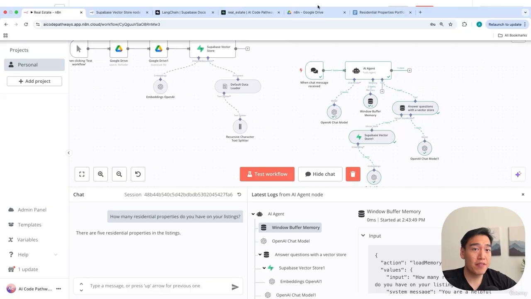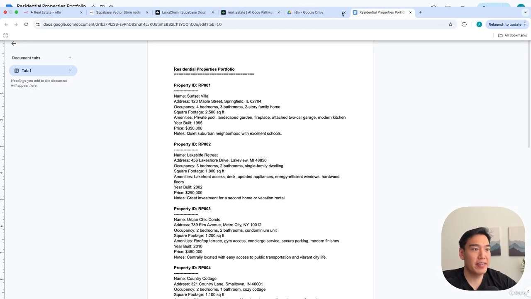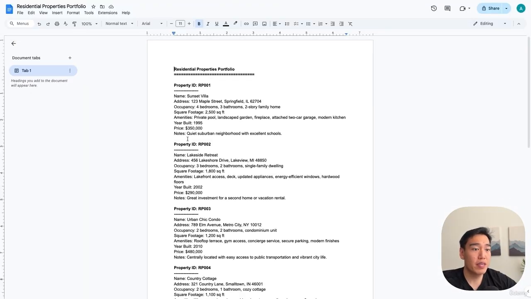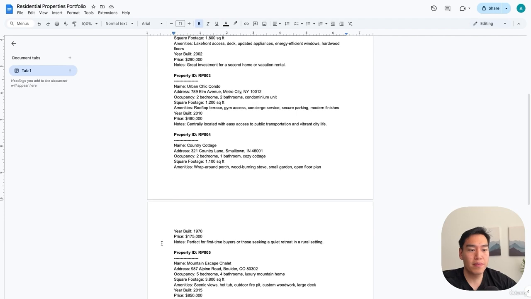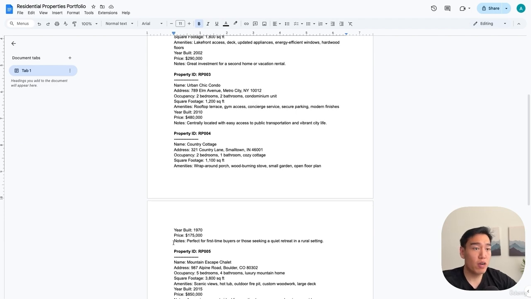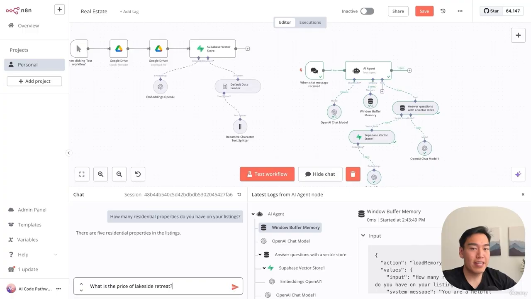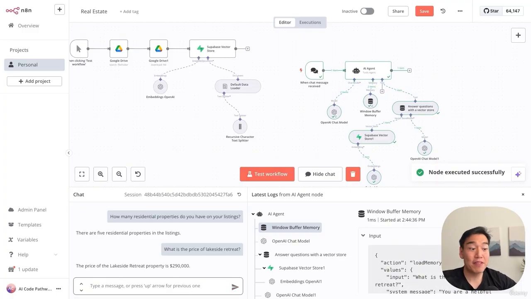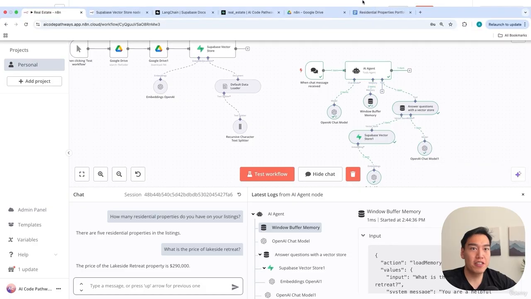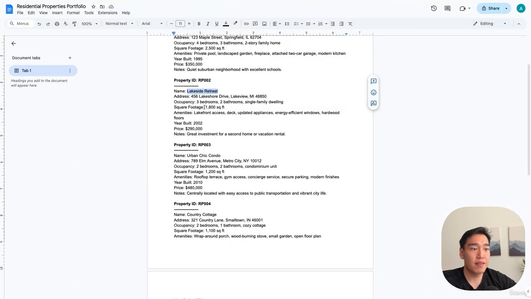And just to confirm, if we head over into our Google Drive, residential properties, we can see there's 5: 1, 2, 3, 4, and 5. And then we can also ask questions about the properties. So for example, if we want to know the price of Lakeside Retreat, then heading over into n8n, we can ask what is the price of Lakeside Retreat? And we can see the price is $290,000. So just to cross-reference, heading over to Lakeside Retreat, the price is $290,000.